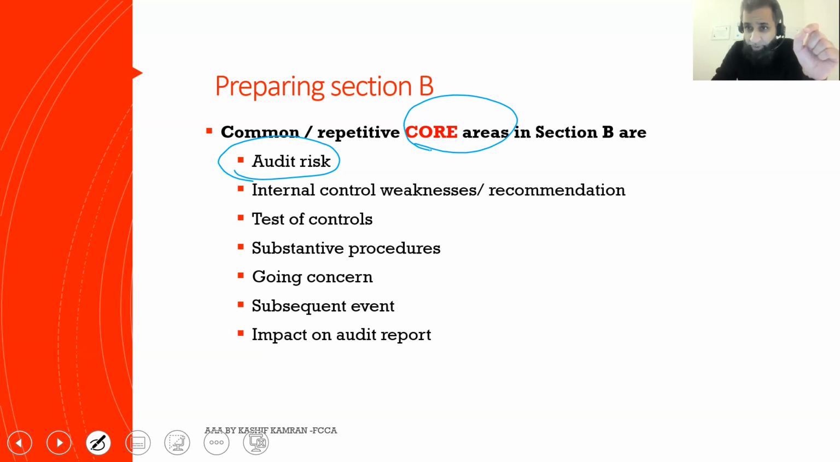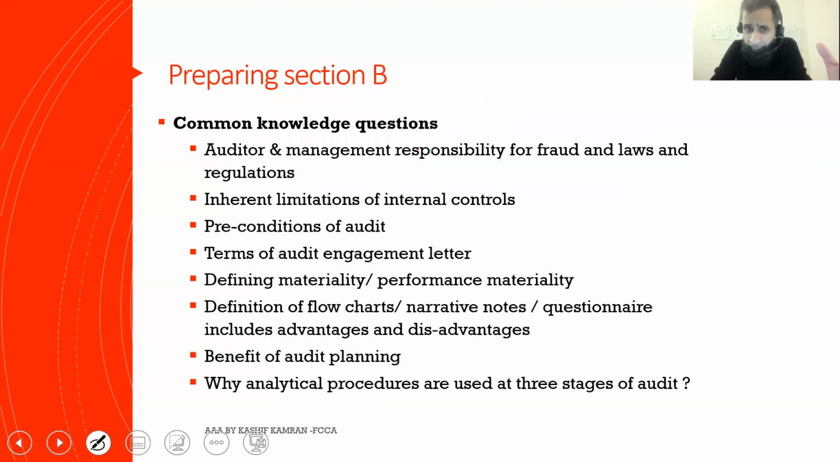But in section B, besides these topics, you do get some knowledge questions, where the examiner directly asks you a question for 4 marks or 6 marks. What are those common areas which tend to reoccur in terms of knowledge? For example, auditor and management responsibility for fraud is a very common question, or auditor and management responsibilities for laws and regulations is a very common area. Inherent limitations of internal controls for like 3 marks, 4 marks. Preconditions of audit have come very regularly.